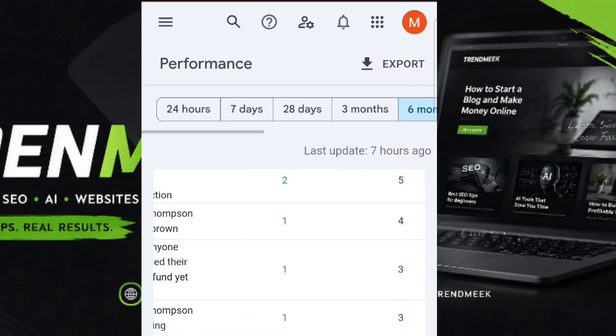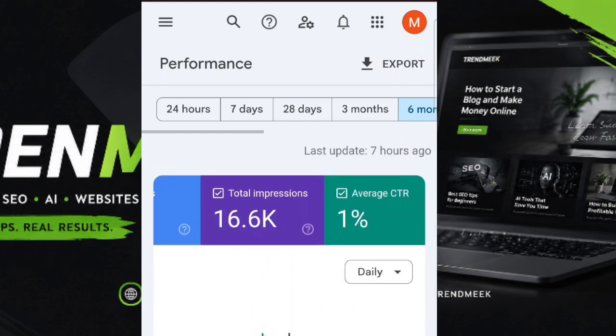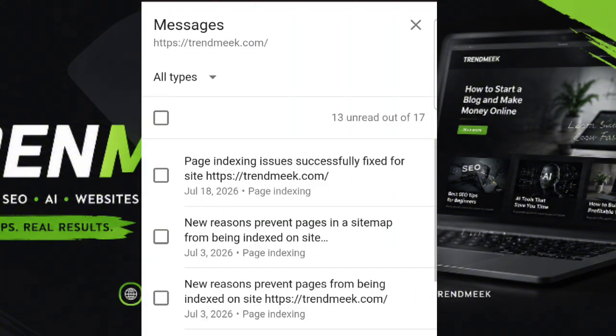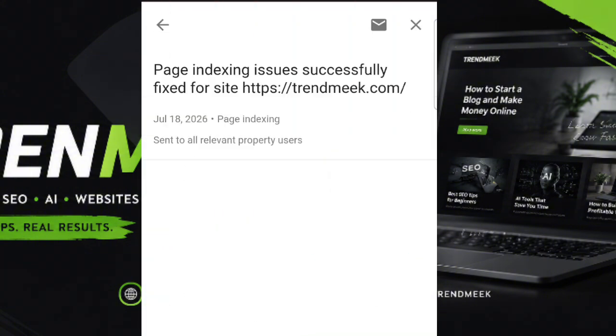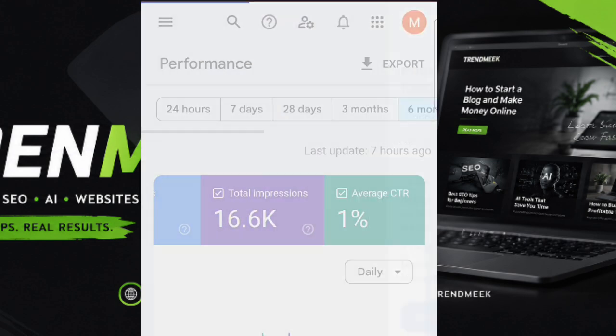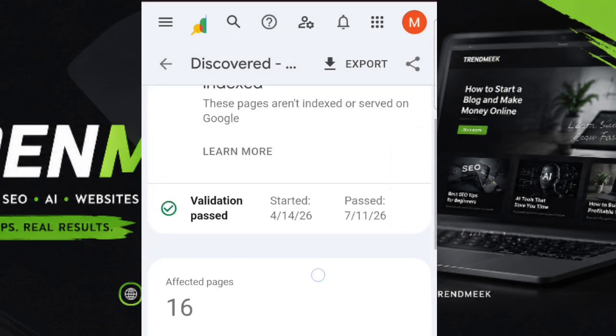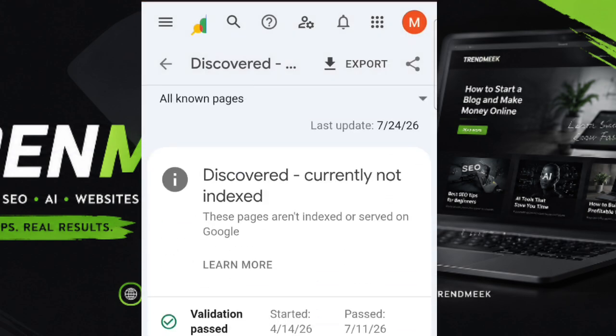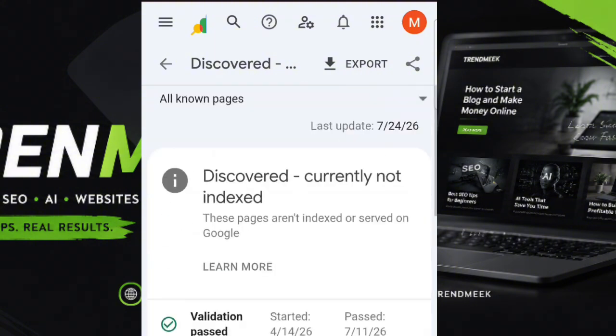The second mistake is ignoring warnings without understanding them. Whenever Search Console reports an issue, click on it and read the explanation carefully. Not every warning requires immediate action, and making random changes can sometimes create new problems.